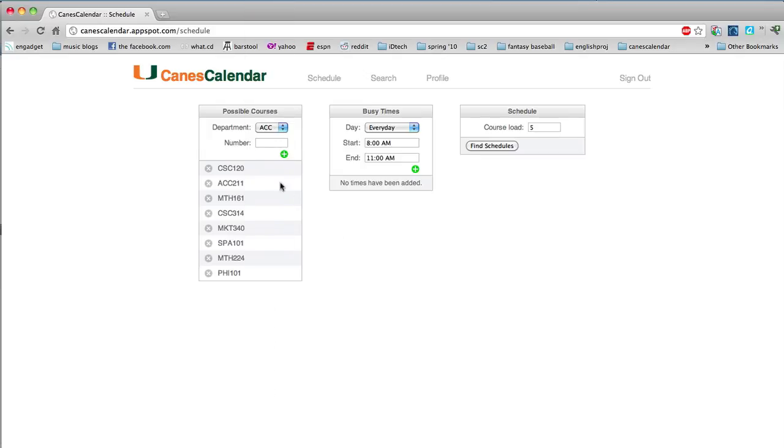Now that you've input all of the courses that you want to take, you move on to the busy times, where you can select a time of day or every day of the week where you don't want to be taking classes.